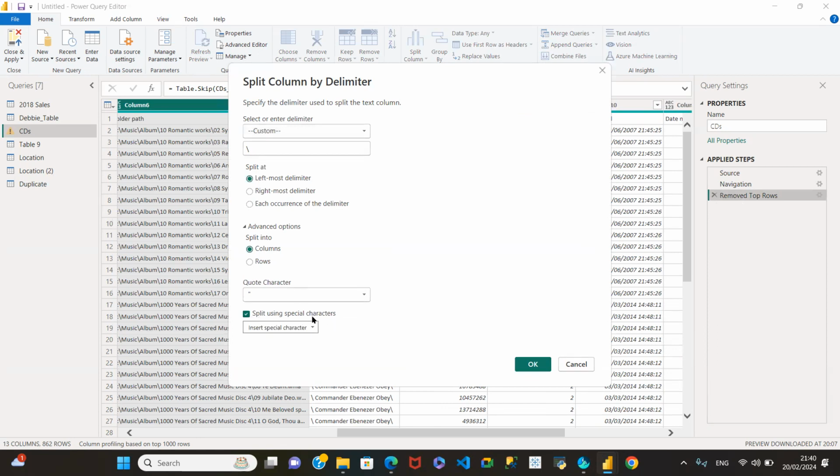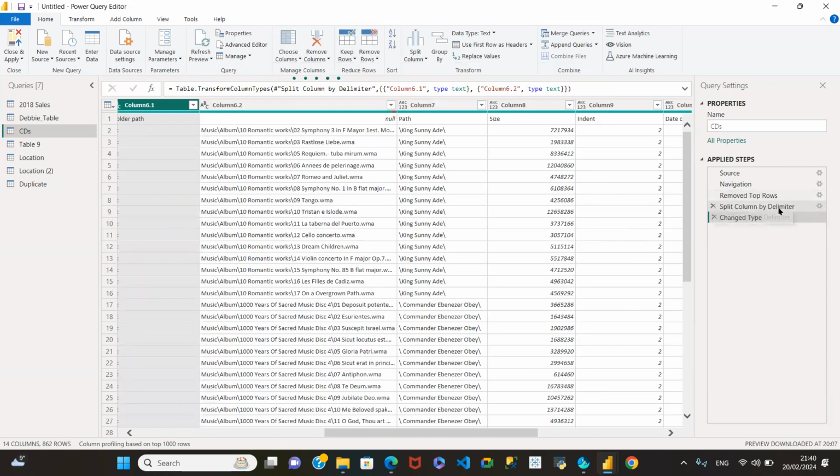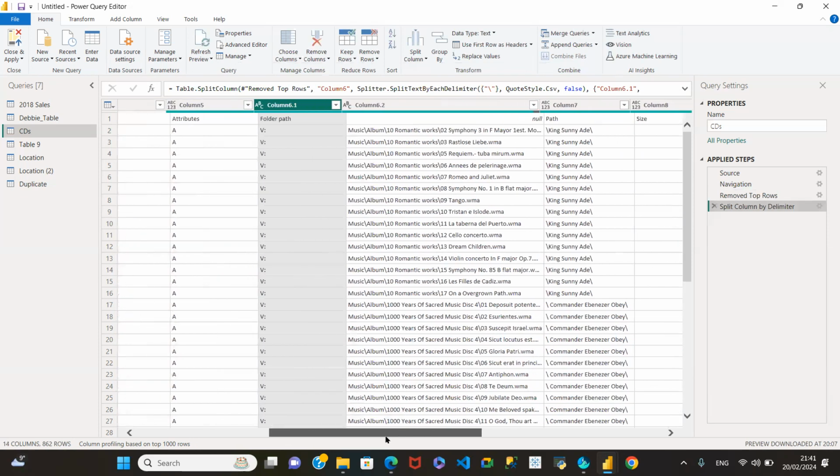Split using special characters, split into columns. Okay, so I'll okay that. And instead of me to have split by delimiter, it's saying change type. I'll take that out, take change type out. And I believe it's not splitting only at the leftmost. I think it's also splitting, it splits to column 7 as well, which is quite confusing. I shouldn't be doing that.